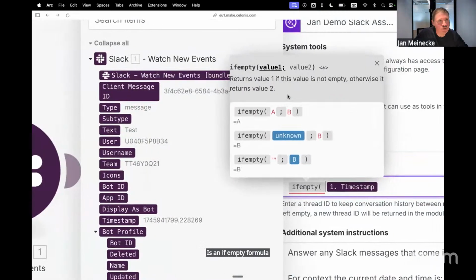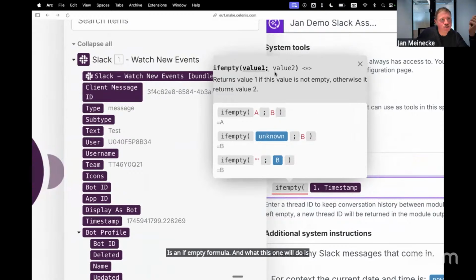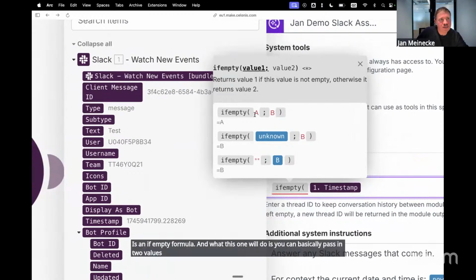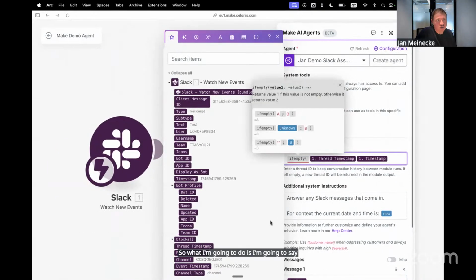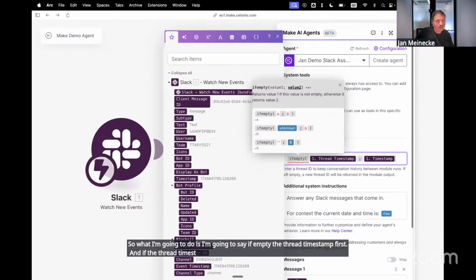And what this one will do is you can basically pass in two values. And if the first value is empty, it's going to take the second one. So what I'm going to do is I'm going to say if empty, the thread timestamp first. And if the thread timestamp is empty, then take the timestamp.